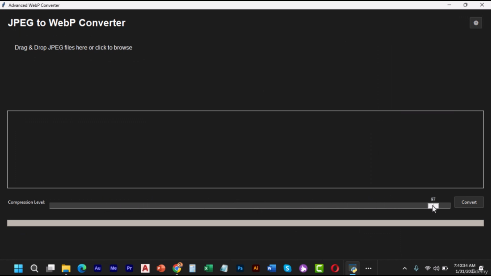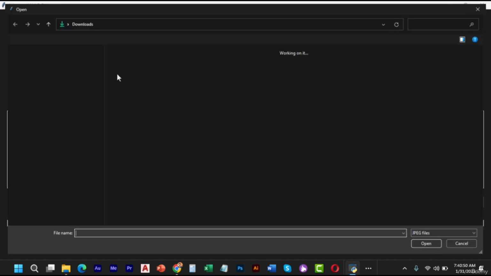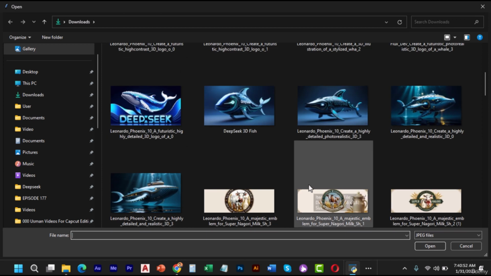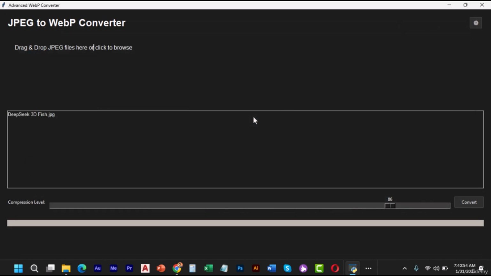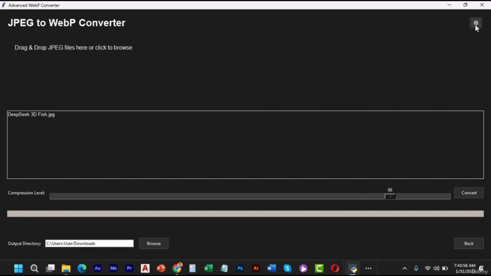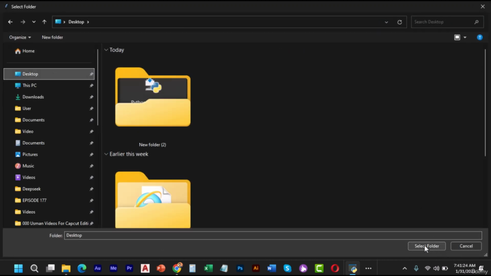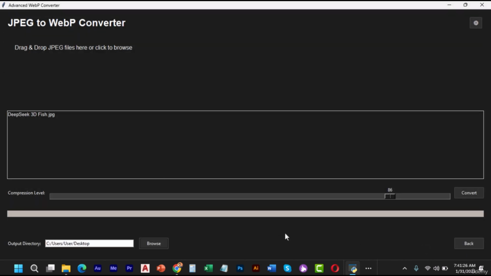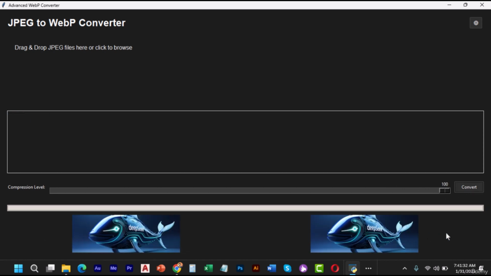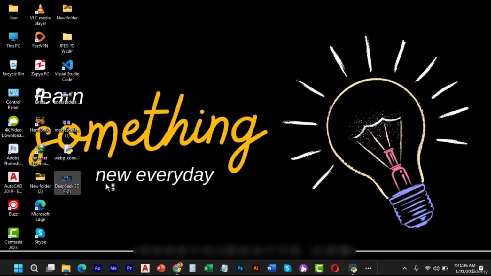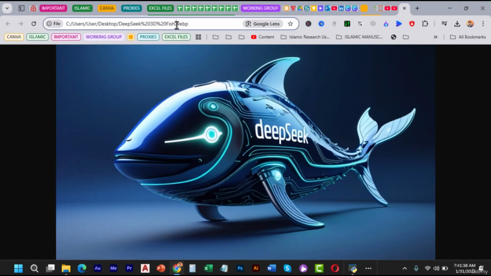Here's the compression level button. Click here to open the file. Let's check this file. Select the settings option. Click on browse to select the folder for the output files. I'm selecting the desktop. I want the conversion rate to be 100% and click convert. Okay, the file is converted. Let's check. It is in the .webp format and here's the quality.